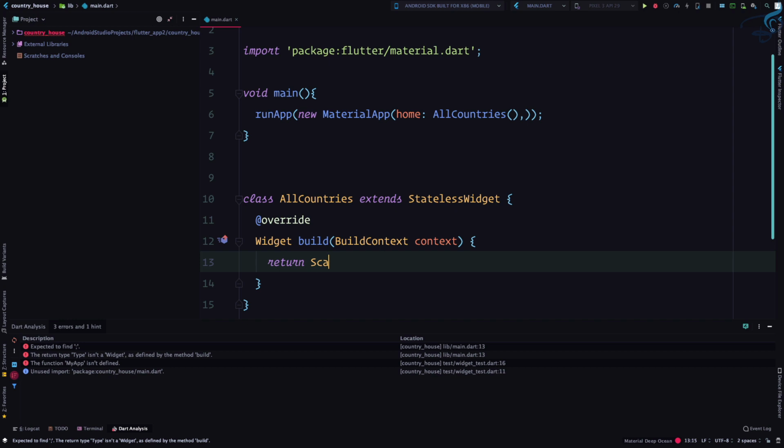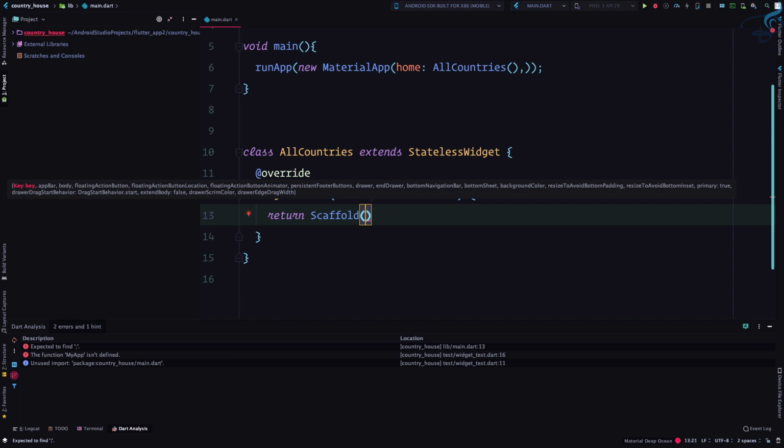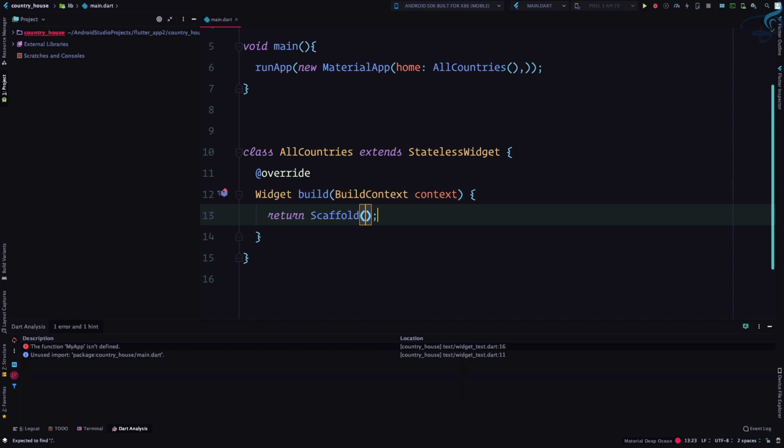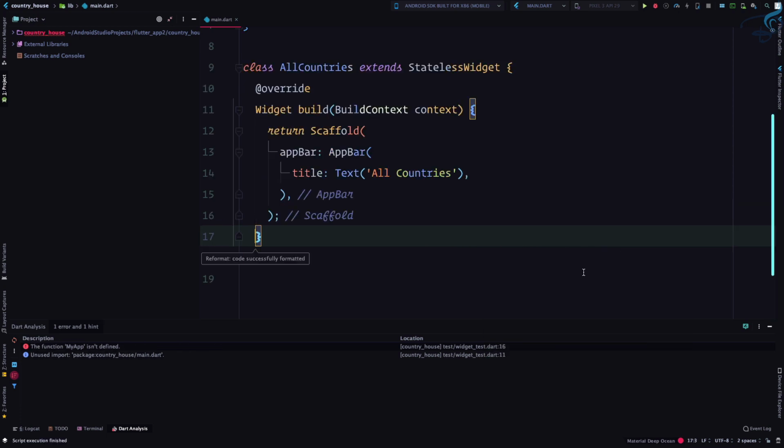So what is a scaffold? A scaffold is a widget which gives us the basic view of every application we will have. It's like a header, they call it AppBar. The AppBar will be simple, I'll say All Countries here, and yeah, we have some problem. It says this doesn't belong to a text. Everything in Flutter is a widget. So AppBar includes a title, and the title has to be a text. I will give text here, and this is very nice.